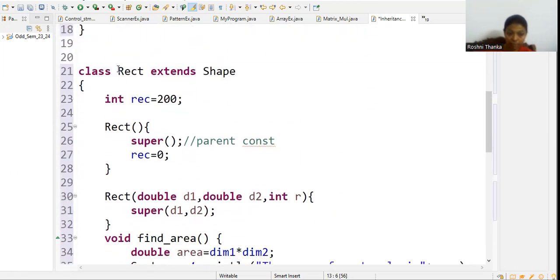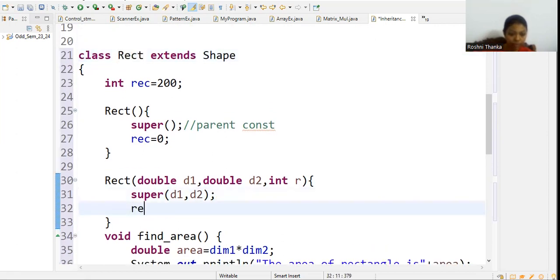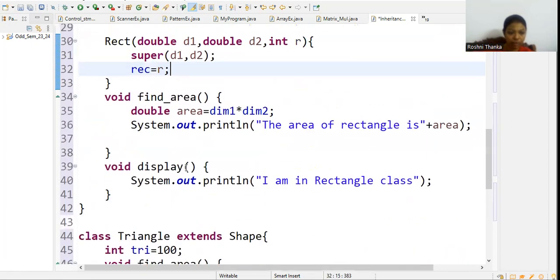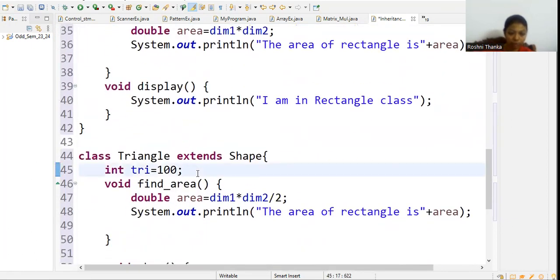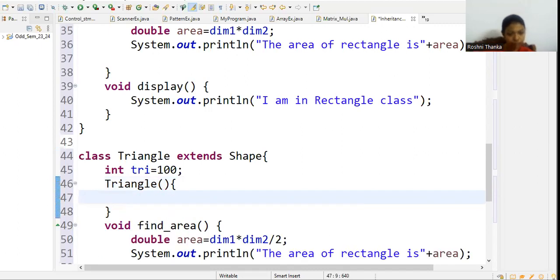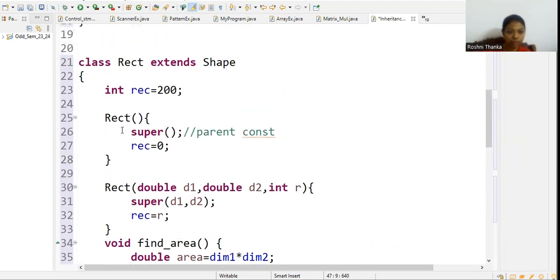But this Rect class has its own property, right? That I can initialize here. Rect is equal to R, which I am receiving here as a parameter. You can do the same thing for the triangle also. As of now, let us have only the triangle's default constructor. If you put super or you don't put super, this line will implicitly be there. We will check that as well.